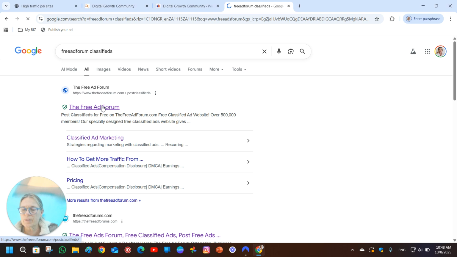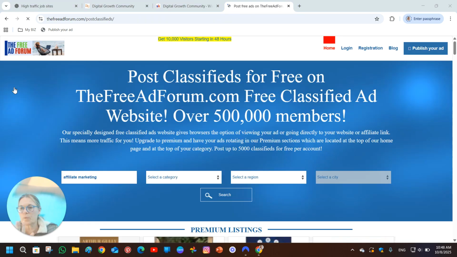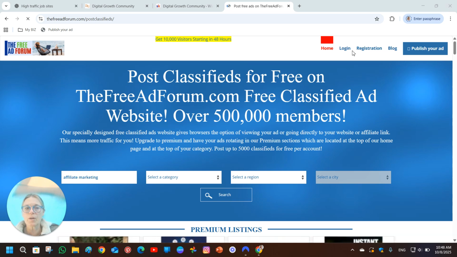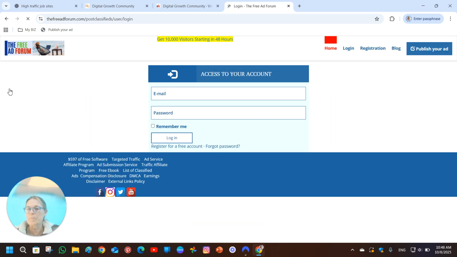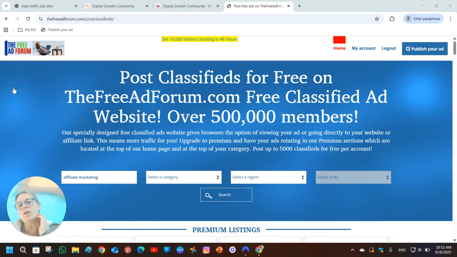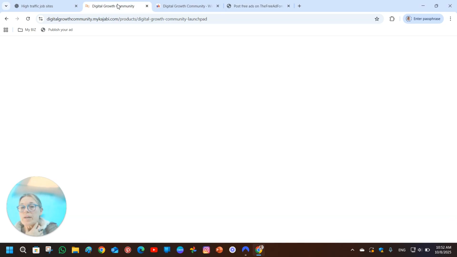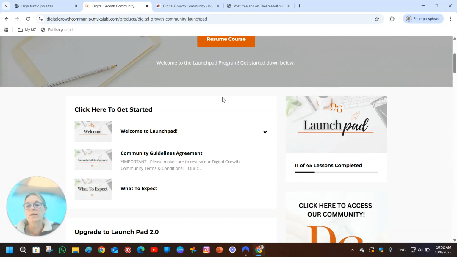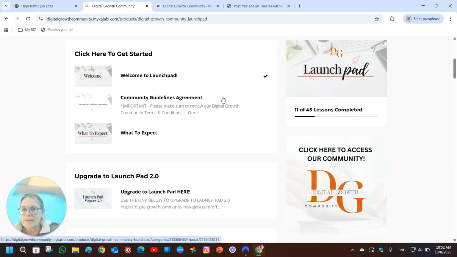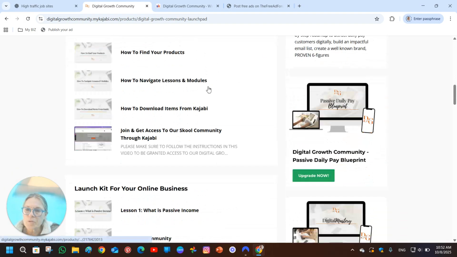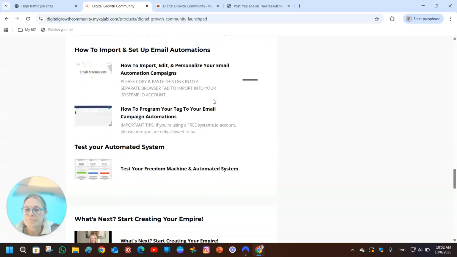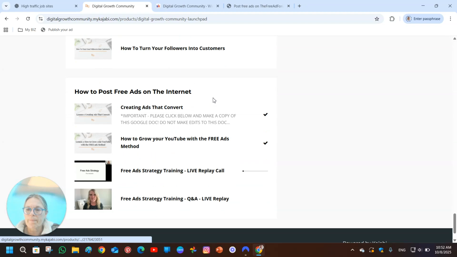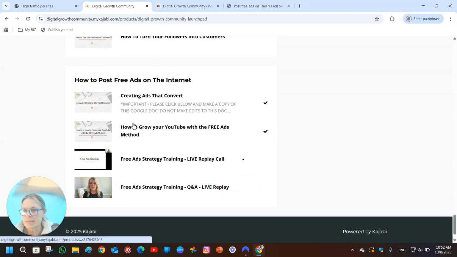So once you get there, you're going to go into the site. Right, so once you are here, you can either go and log in if you've registered already, or you can go and register. Okay, right, so once you've logged in, I want you to go to your Kajabi training. Right, once you're in your Kajabi training, go into your Launchpad, and here you are going to scroll right down until you find how to post free ads on the internet.